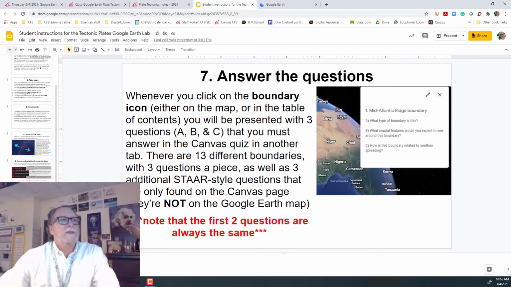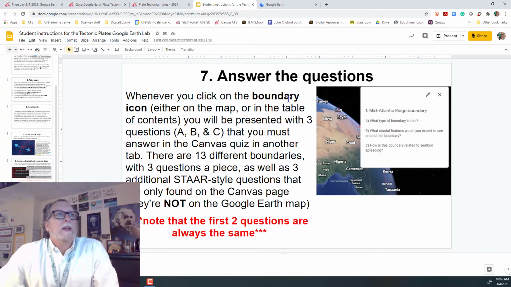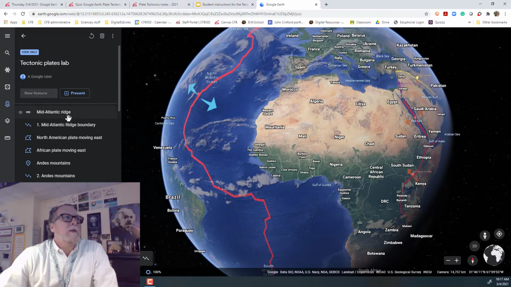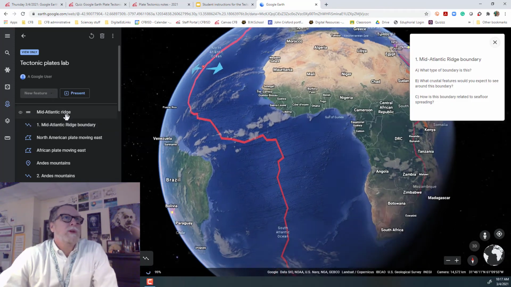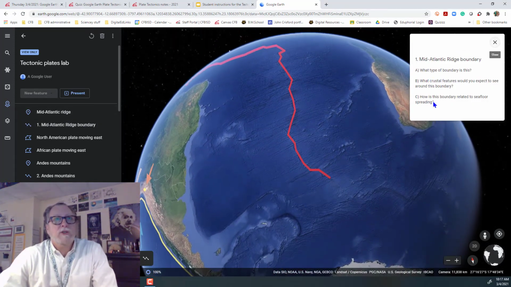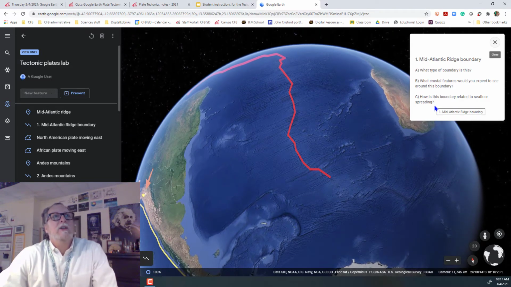So once you have gotten in, you are going to be clicking on the boundaries either in the map or in the table of contents, and it'll show you 3 questions that you have to answer that are in Canvas. All right. So here, if you click on the Mid-Atlantic Ridge boundary, you'll see the 3 questions over here. These are going to match up with the questions that are in Canvas that you're going to be answering.